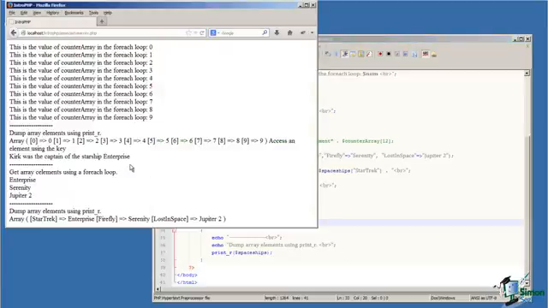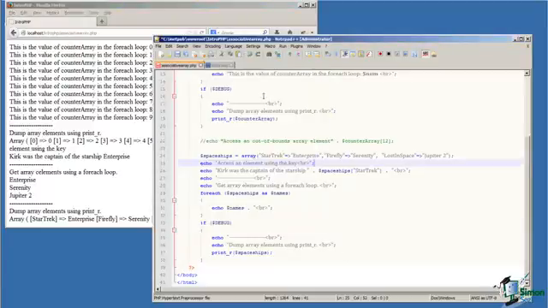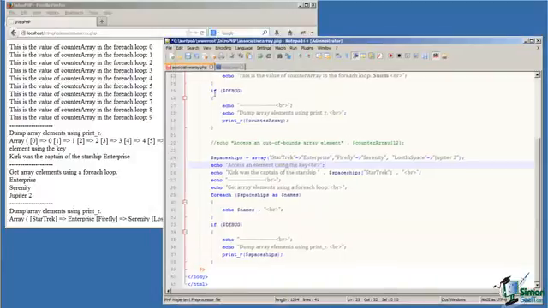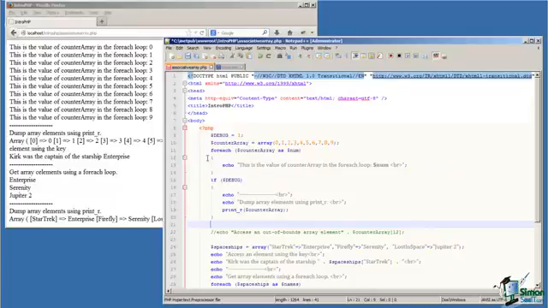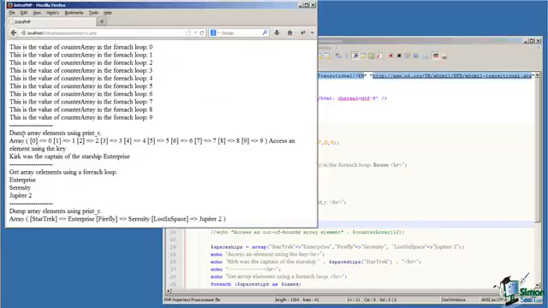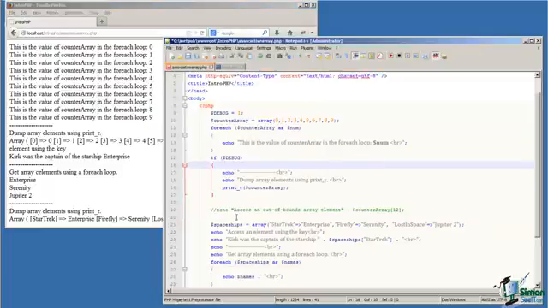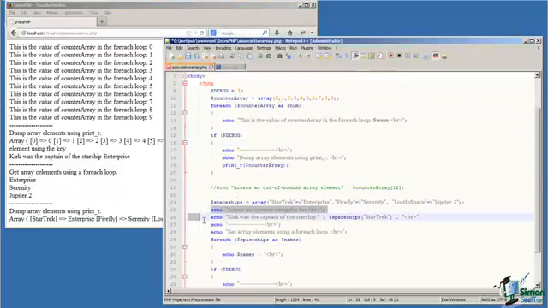So let's run this, and you'll see I get my counter values as expected from 0 to 9 in the foreach loop on the indexed array. We've seen this before. Then the print_r statement gives us a nice printout of the array contents along with their index. The next line is the echo here of the associative array lookup for the key Star Trek. So Kirk was the captain of the Starship Enterprise.